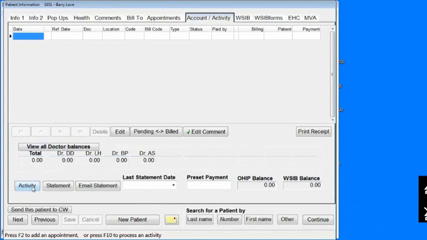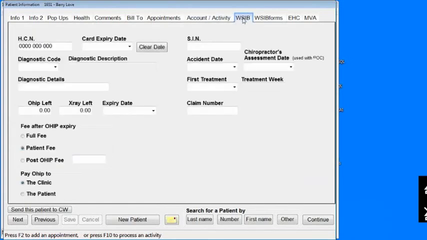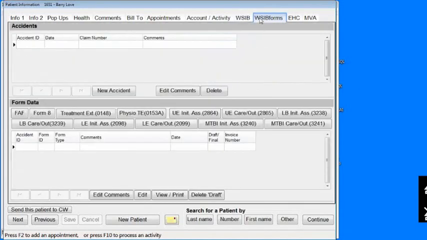From here you can post activity, print a statement, or email a statement for the patient. The WSIB tab is going to be used only when you have a compensation case and you're going to complete the required information. The WSIB Forms tab includes some of the documentation that you need to send to WSIB when your patient is a compensation case.